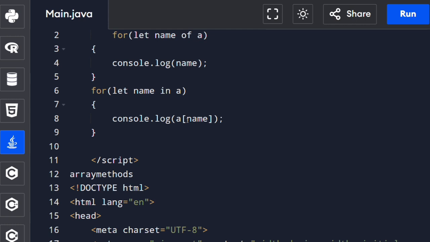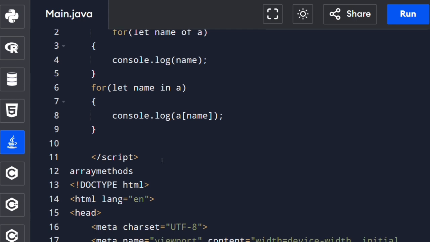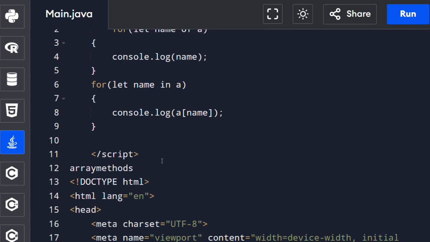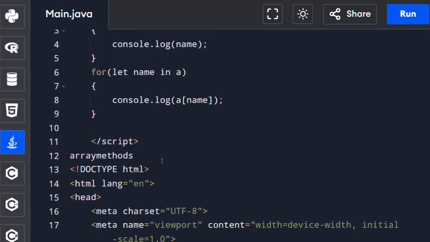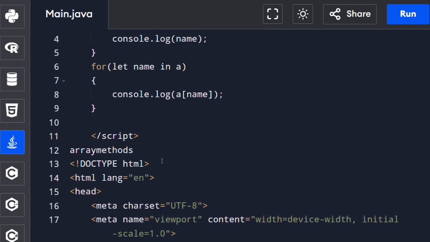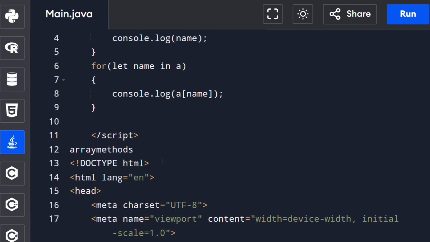Array methods are functions built into programming languages that allow you to perform various operations on arrays, such as adding, removing, or modifying elements, as well as searching or sorting the data.